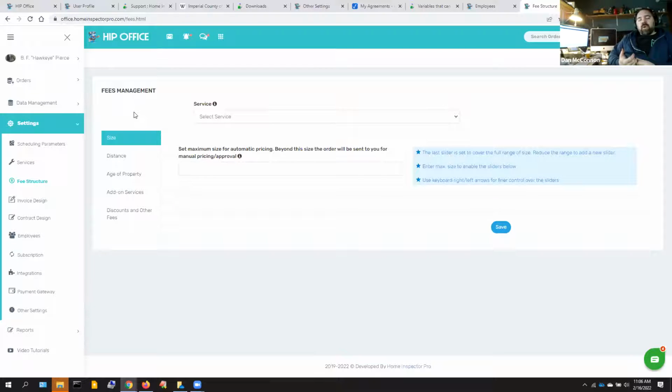This is also when you go to create an order, you're going to be entering in values or pulling values from a third-party source for things like the square footage, the age, things like that. You can always override those as well.